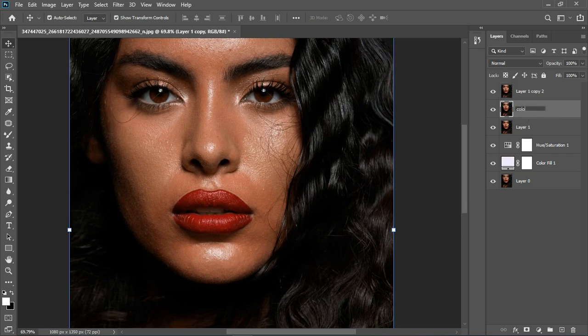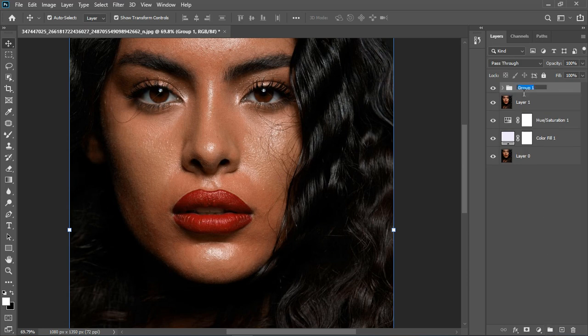So here, change it to color, hit enter. This one, change it to texture, hit enter. Frequency separation for beginners is just to separate the color and the texture so you can work on them independently. So let's continue. So now I'm going to group these two together and name it frequency sep.